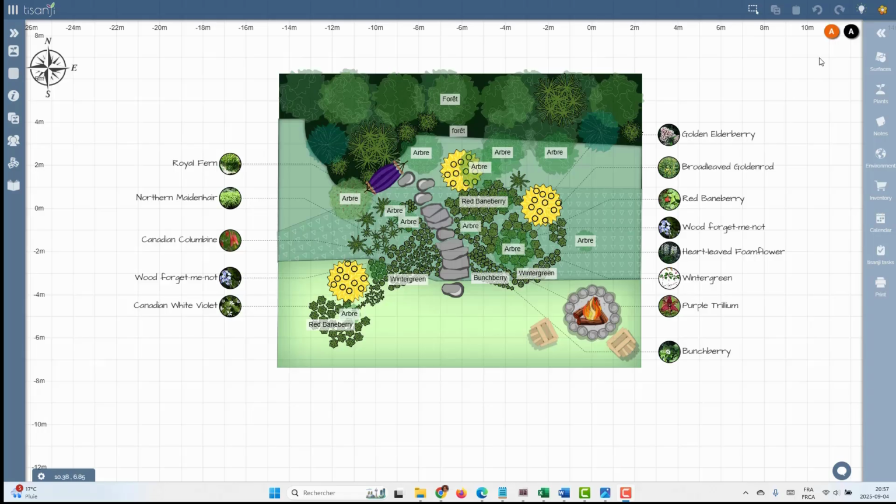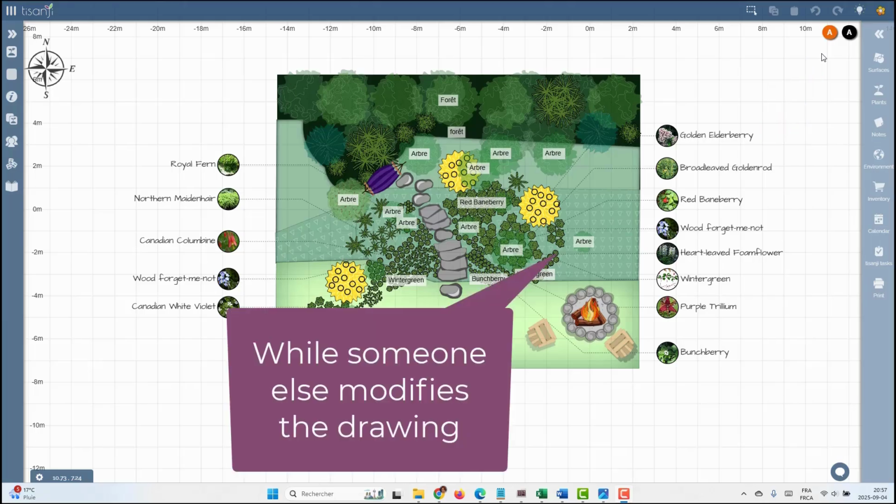You can see in real time which users are currently connected to the garden. Each user appears in a small bubble at the top right.